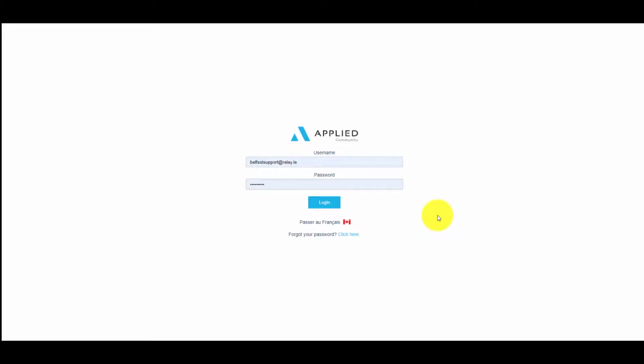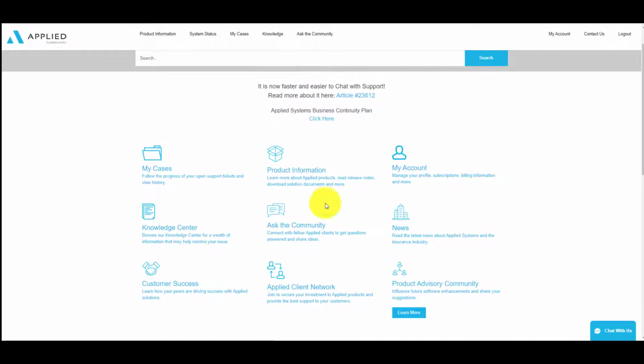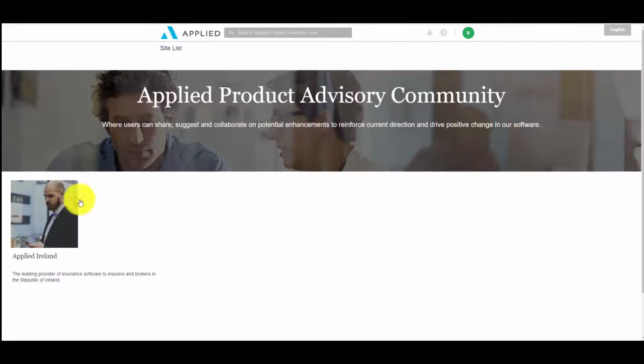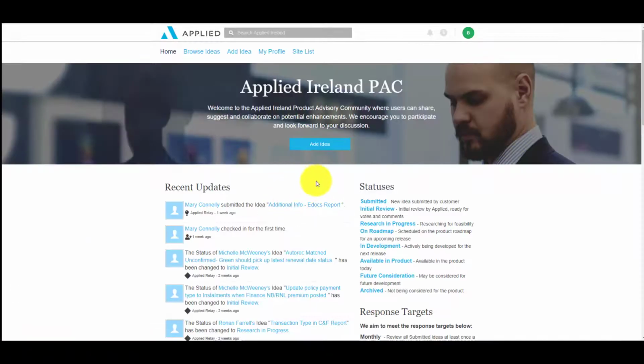So in this video, we're going to look at the Product Advisory Community, or PAC for short, which is now available within Apply Community. To access PAC, log into Apply Community, and on the home page, scroll down to your right. You'll see there's an option for Product Advisory Community. Click on it, and then click on Applied Ireland. This will bring you to the PAC home page.